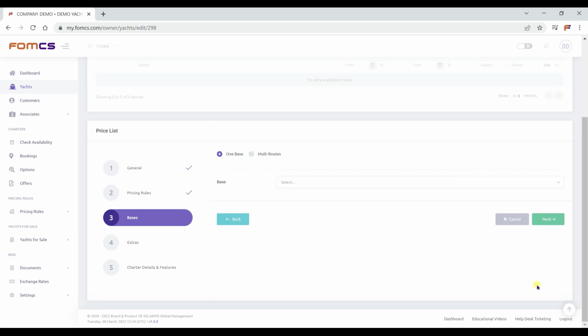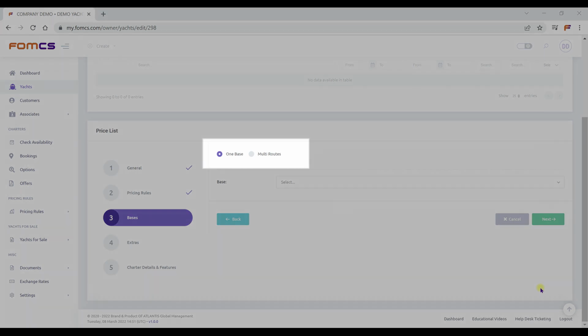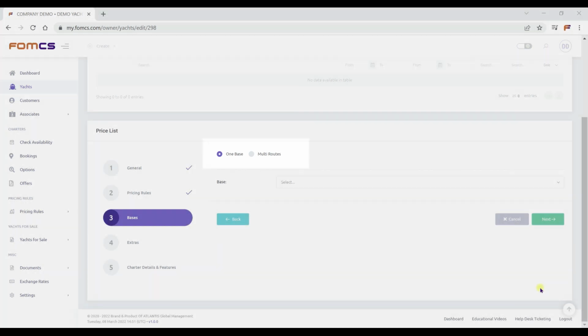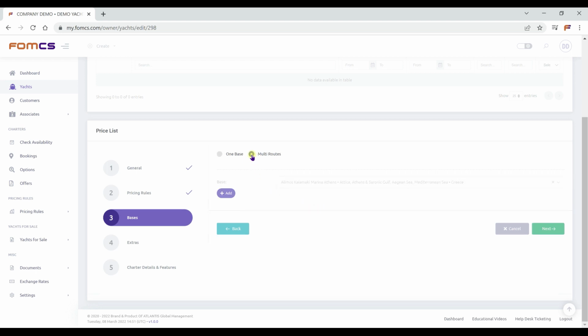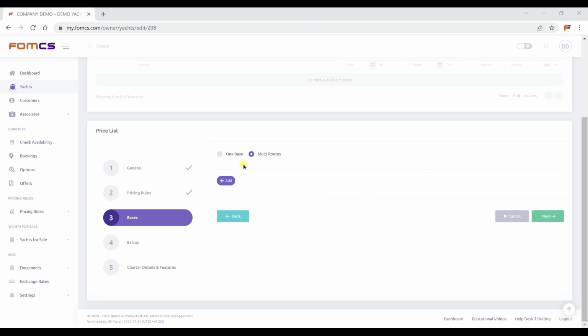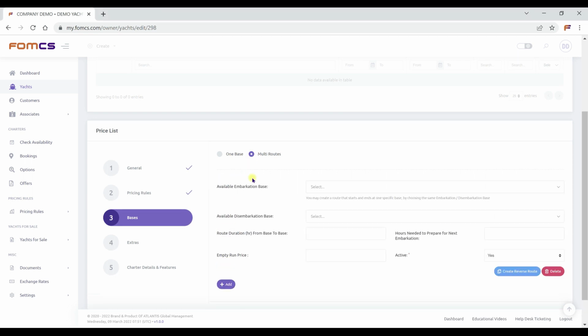From this card you can determine the embarkation and disembarkation bases. There are two options to choose from. One base, if you have just one route for the charter. Select the base from the list. Or multi-routes if you have more than one. After you select it, click on Add.